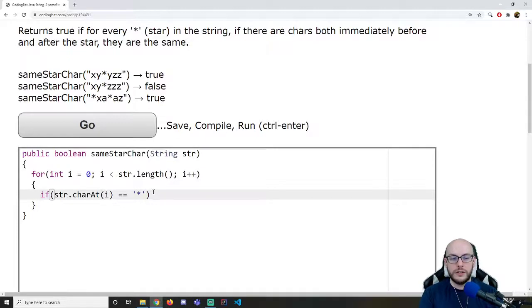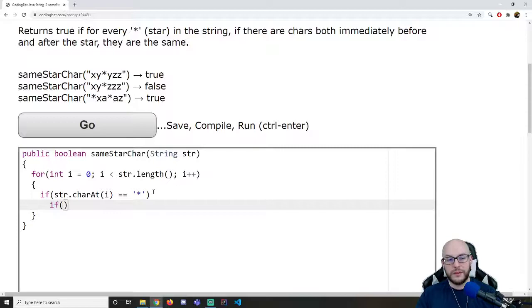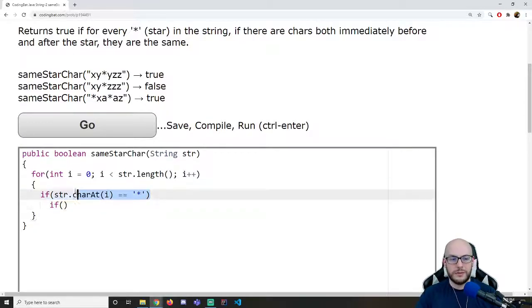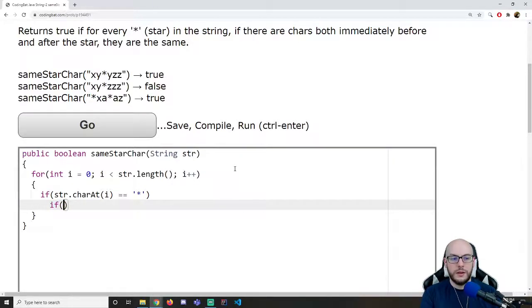If the current character is a star, I want to know about the character before and after it. You could use an and. I've talked about in a previous video how nested if statements is actually identical to using an and logical operator. So I've found a star. I want to know, does the character before it equal the character after it?